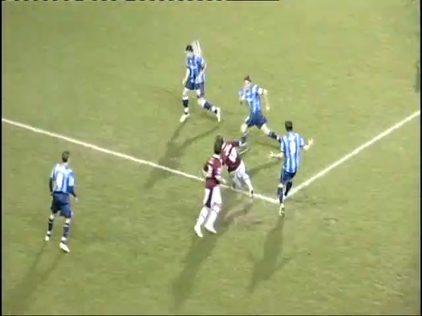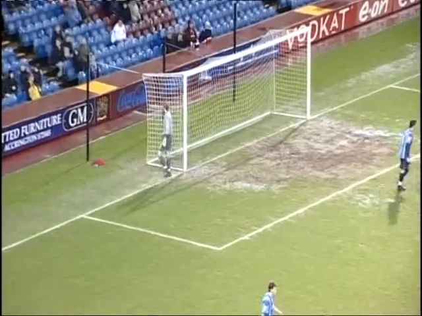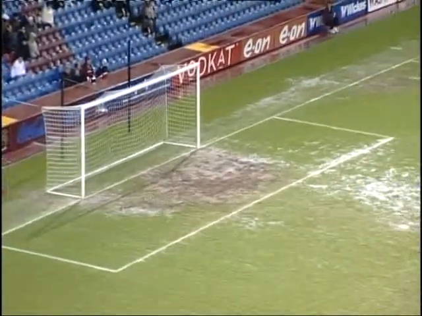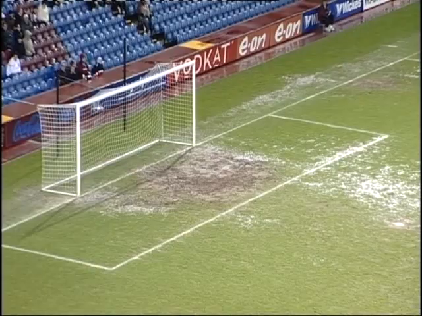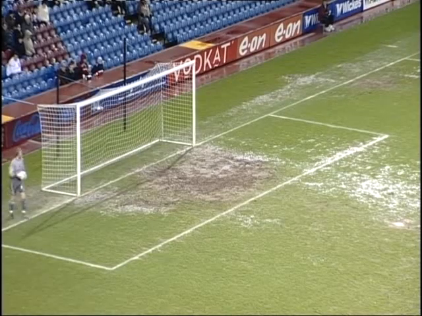Here's Alan Mahon, getting in the box, looking to get a ball in. It bobbled, I think, awkwardly for him. And that'll be a goal kick. Early stages, but so far very little between the sides.